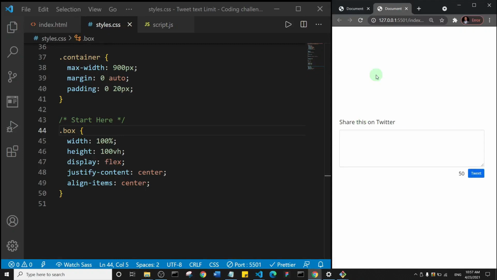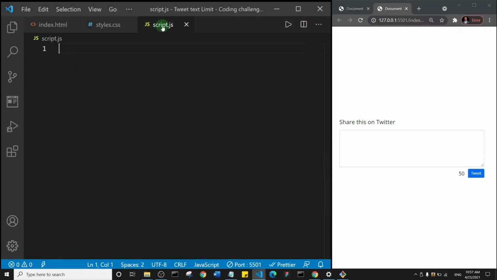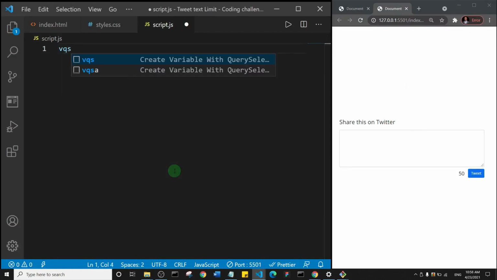All right, welcome back, guys. Now we are going to add the JavaScript logic for the project. So first off, let's create some variables to target the elements on the page. We're going to create query selector based variables. Come on, what's happening to my snippet? VQS.